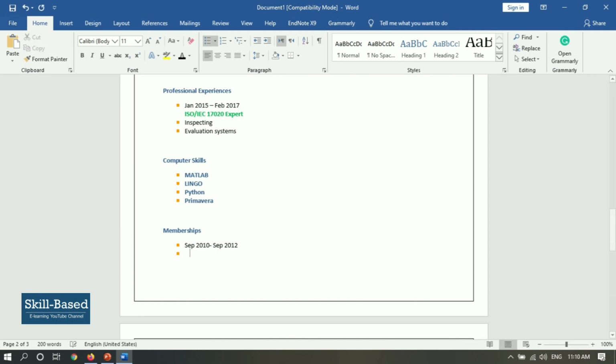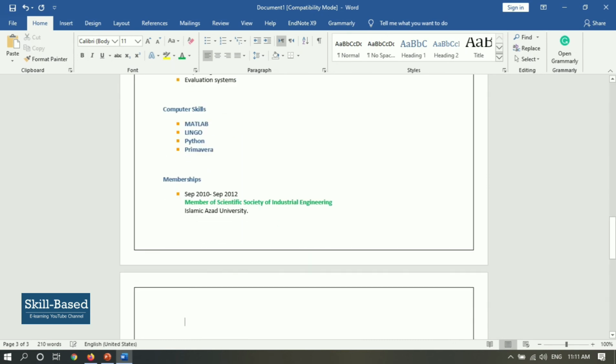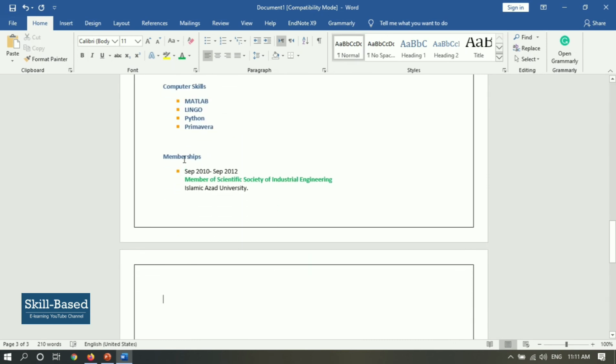You were a member of the Scientific Society of Industrial Engineering. And in the next line, you could also add the name of your Islamic university. So you could say you've been a member of the society. It could be really good to add everything that you have done in your background.